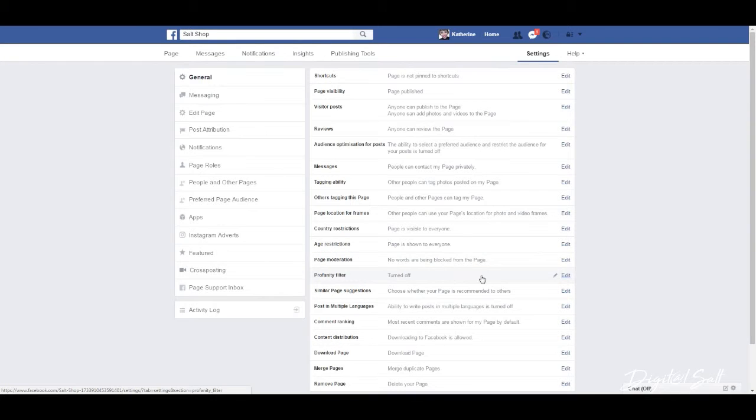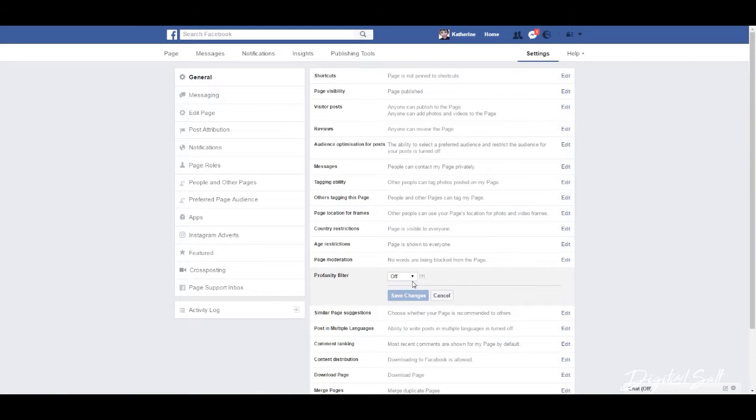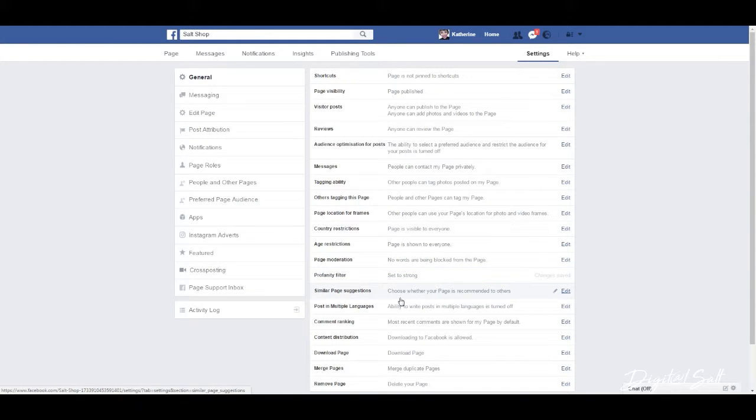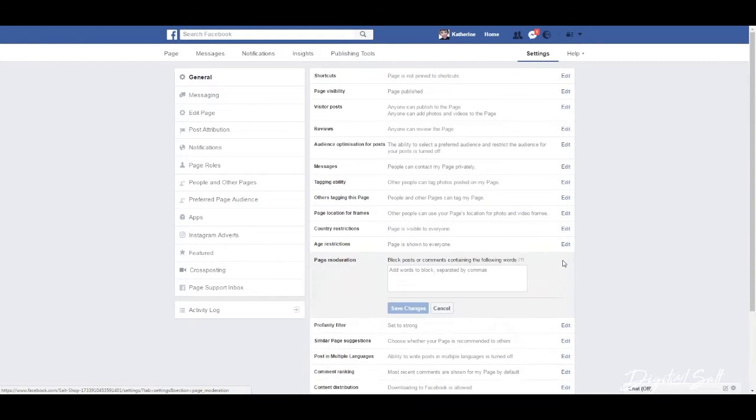Then we're talking about page moderation. Now, I'm going to talk about page moderation and profanity filter together, because it is about the language people use when they're posting and commenting on your page. So profanity filter, there are 3 settings. I'll show you them here. Off, medium and strong. I always set it to strong because I don't want people to say naughty words on my page.